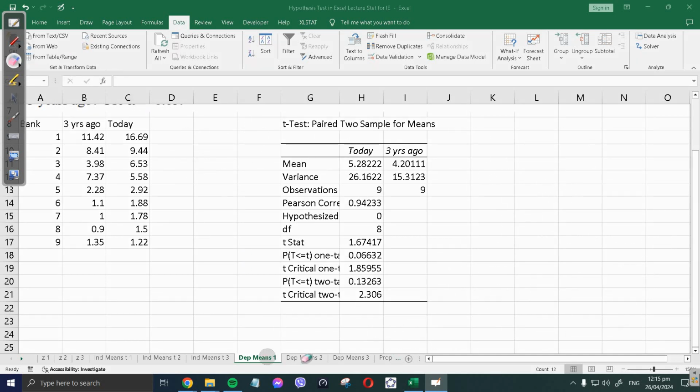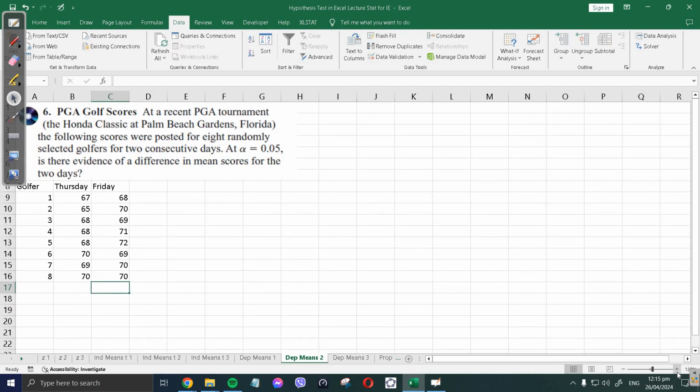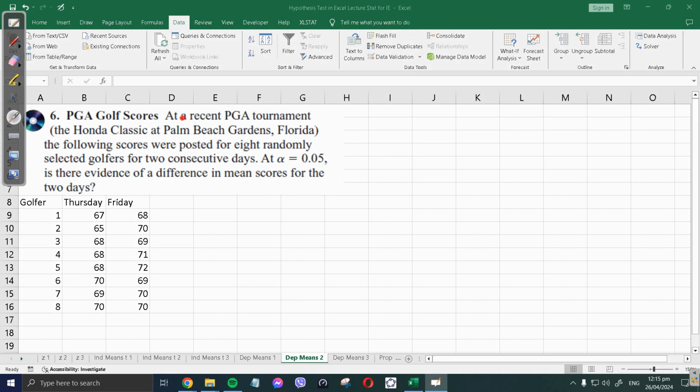So, let's go over to the next example. At a recent PGA tournament, the Honda Classic at Palm Beach Gardens, Florida, the following were posted for 8 randomly selected golfers for 2 consecutive days. At alpha equals 0.05, is there evidence of a difference in the mean scores for the 2 days? Pause the video and try to perform the t-test of dependent samples for this problem. Alright, so assuming we have done that.